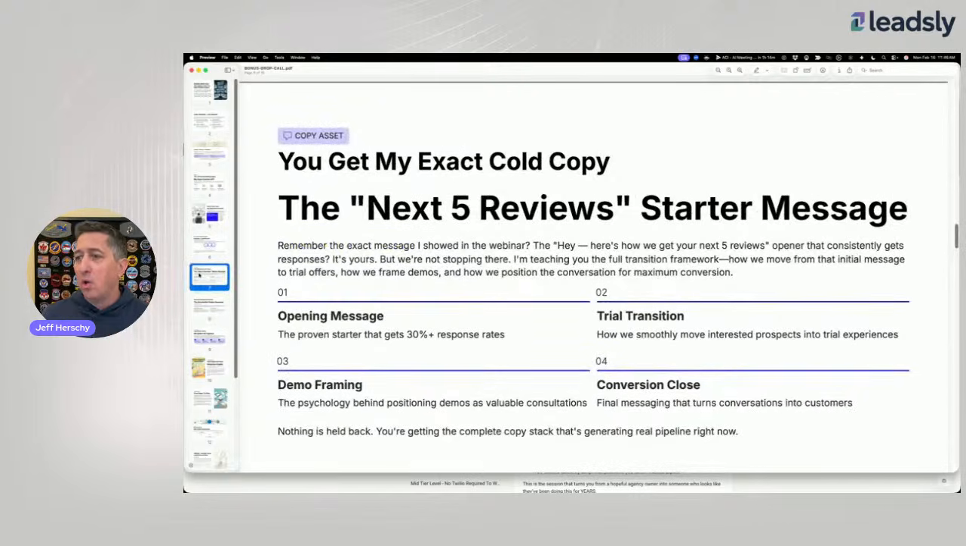So you guys already have my 5 next reviews, starter message, and different variations. It's already in the members area waiting for you guys. You can see that right away. If you have any questions on those, just ask me in the school group, right? Send me a DM or just publicly tag me in a comment of what you're doing. And we've gotten response rates anywhere from 2 to 30+%.